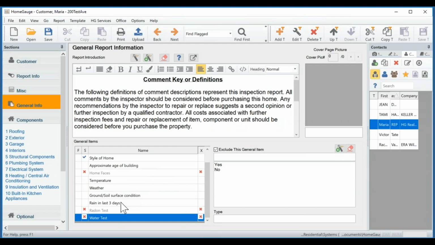And you'll see there are differences between excluding things for a report and excluding things for your template. These last two, where I excluded these, I've only done it for this particular report. So the next time that I go to this template, it is still going to be there.